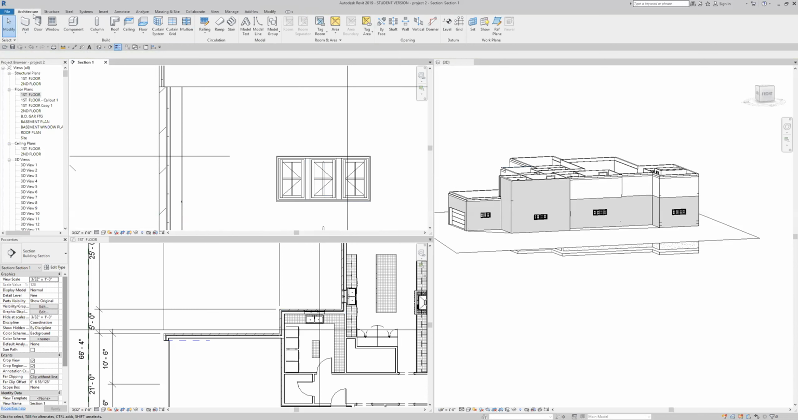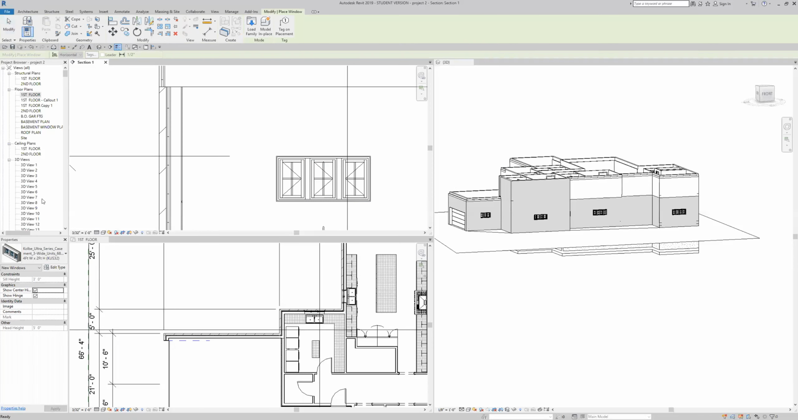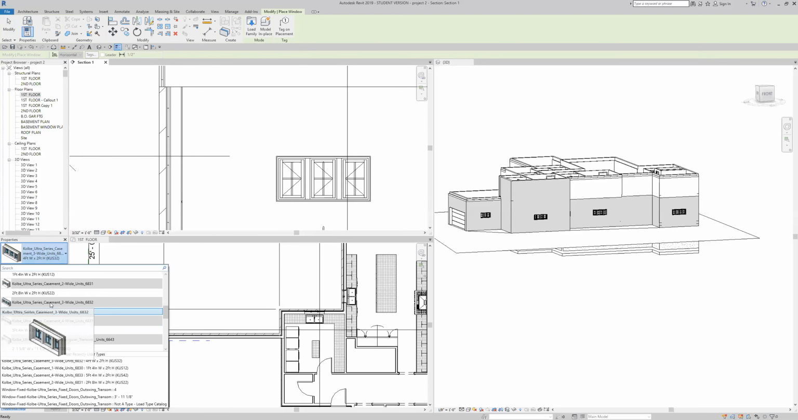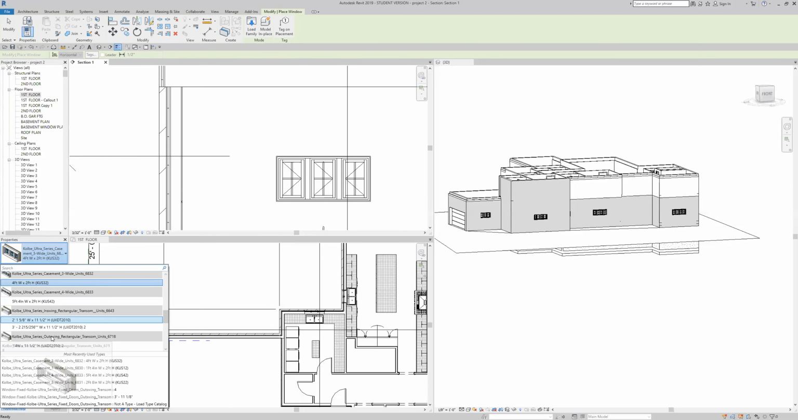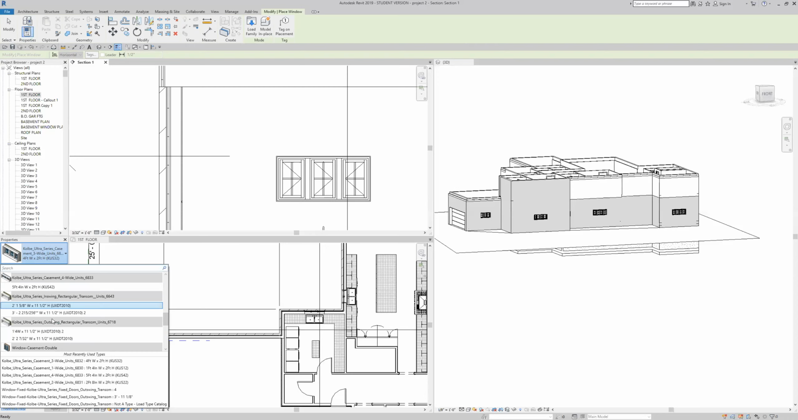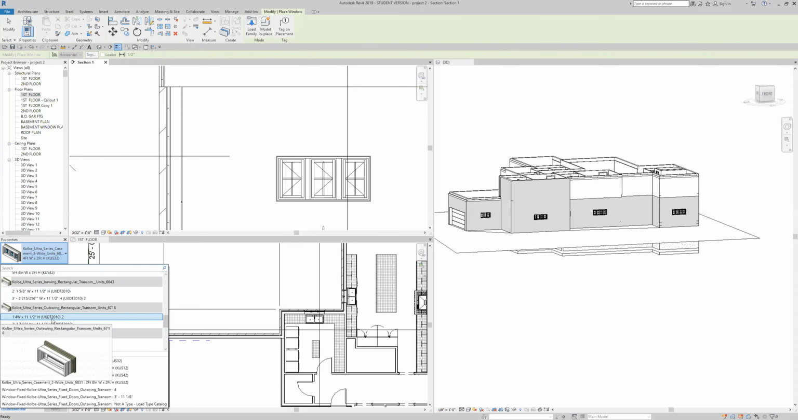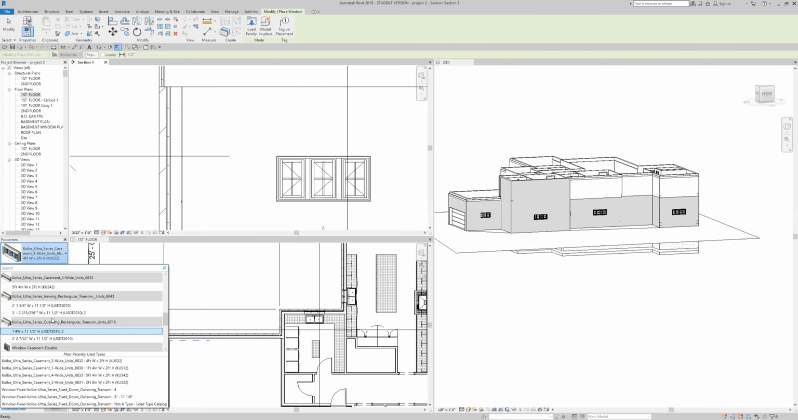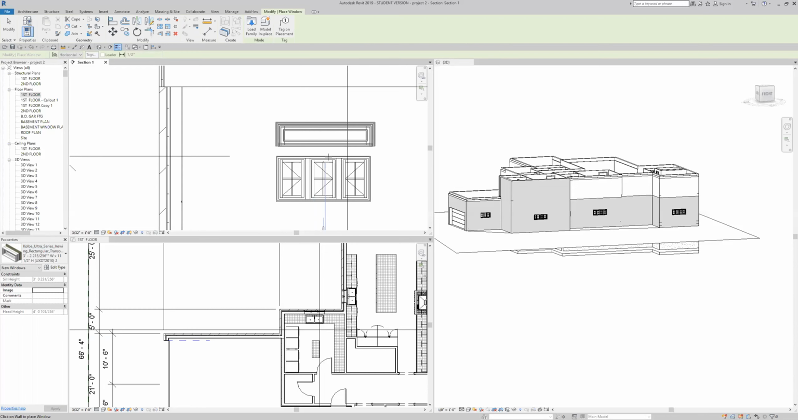So I'm going to go back over to my architecture, back over to window, and then now I'm going to try to pick that transom. Let's see. I think this is the one that Colby sent me this morning. Let's see. Yeah, I think it might be this one. So I'll put that in and I'll just click right here.